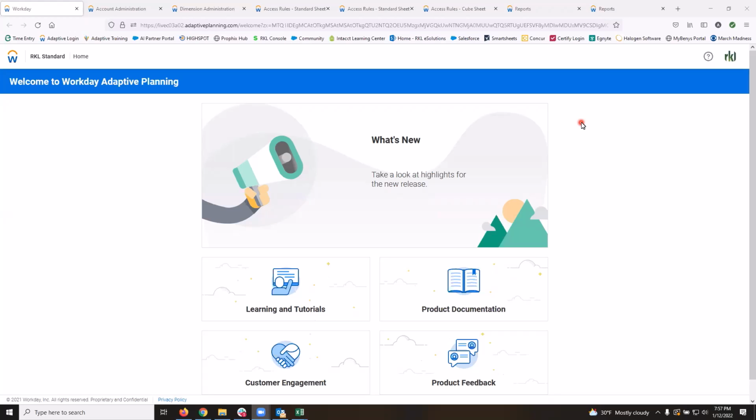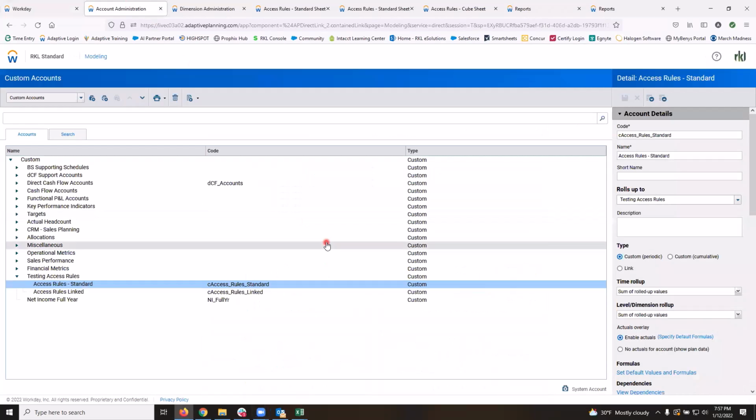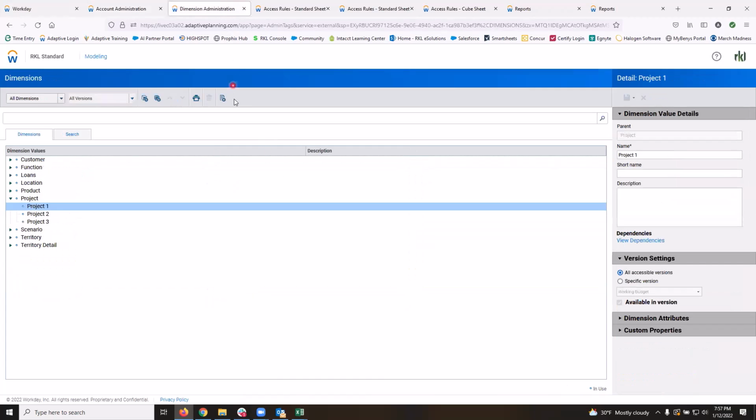So what I've prepared, within a demo instance here, is a quick example to demonstrate how access rules function when we restrict a dimension. I've created two custom accounts. We have a standard custom account, and then we have a custom account that I've linked to a cube sheet. And I've entered data on both of these accounts by project. So we have projects 1, 2, and 3 here.